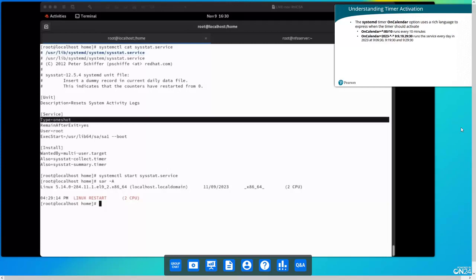You can also make it more complex. I really use a ridiculous string here just to show you how powerful it is. So this string is for every day in 2023 at 9:09:30, 9:19 and 30 seconds, and 9:29 and 30 seconds.